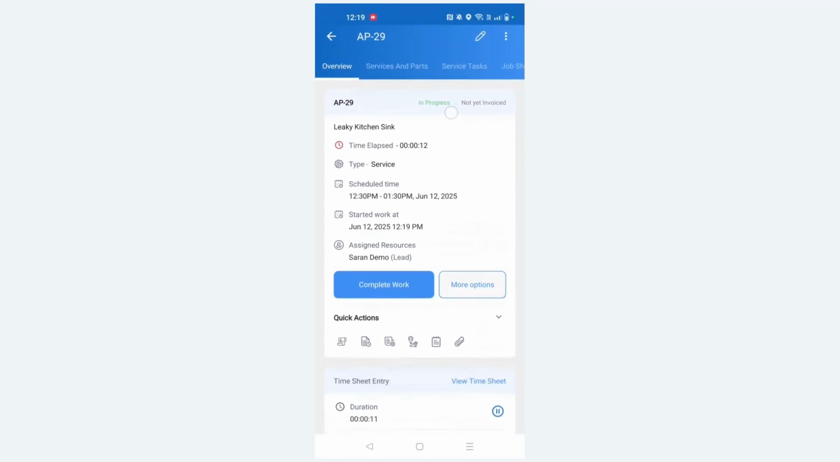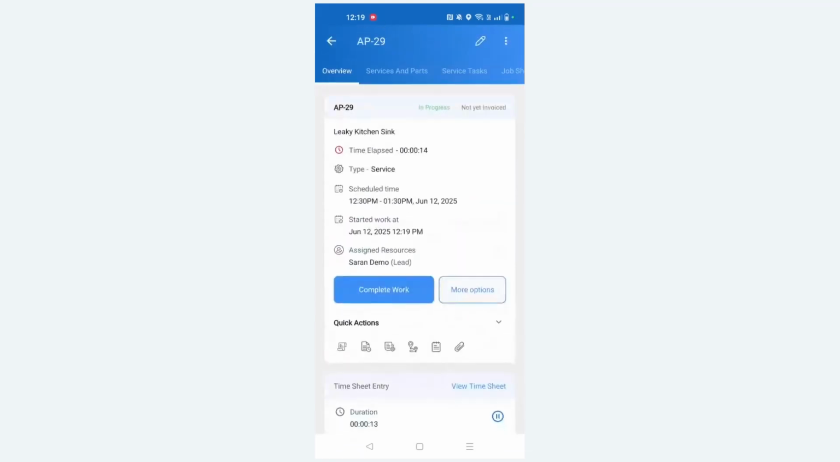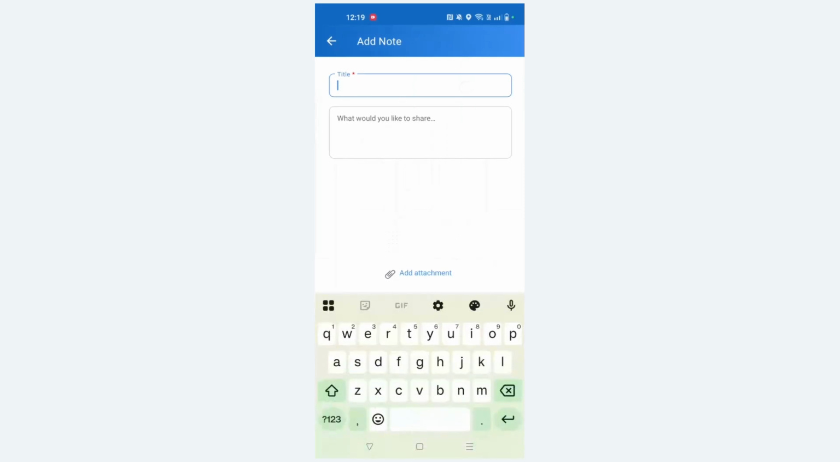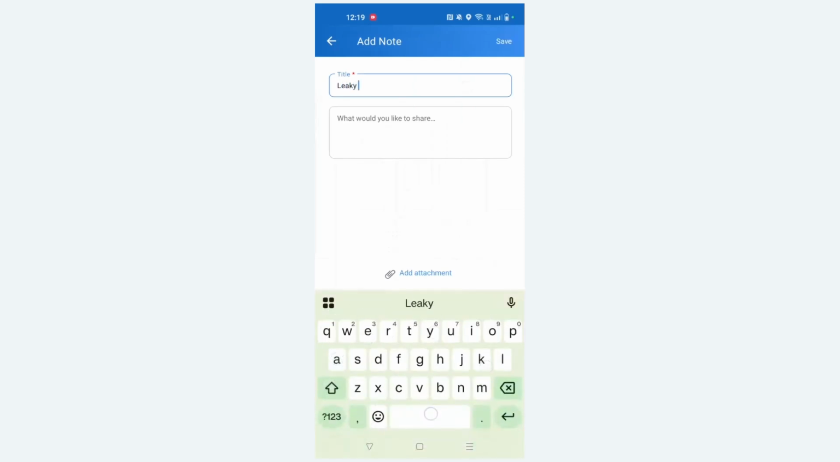And now, as soon as they begin the work, if they want to take any photos, or add any notes about the condition and how the leaky pipes look, they can click on this button and add a title, leaky pipe.